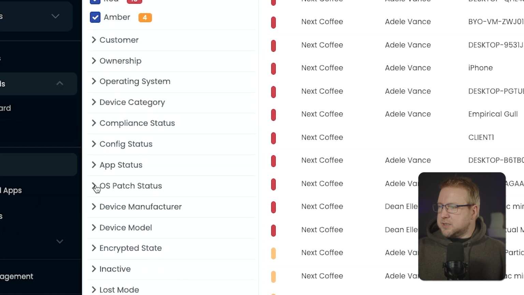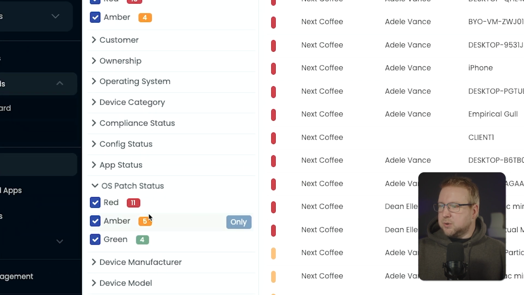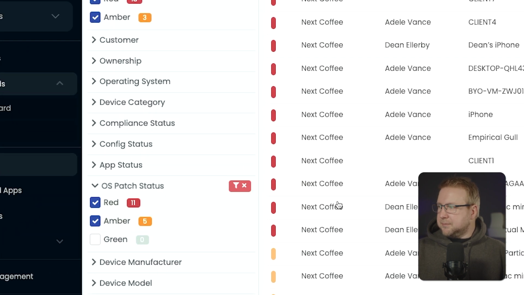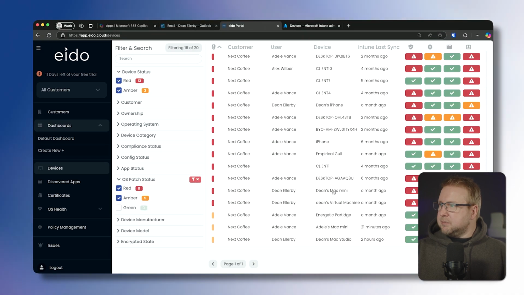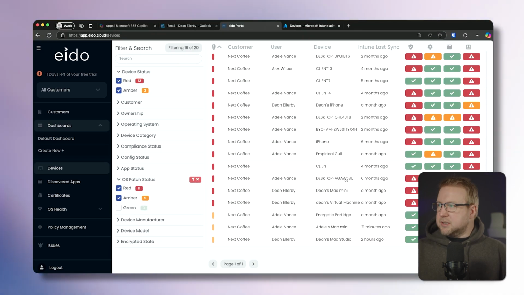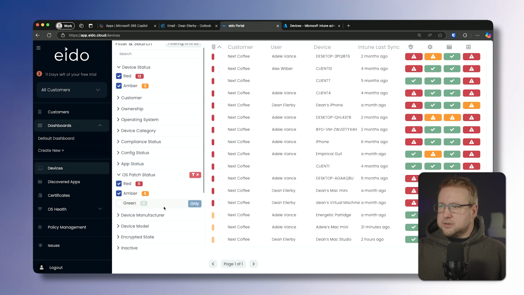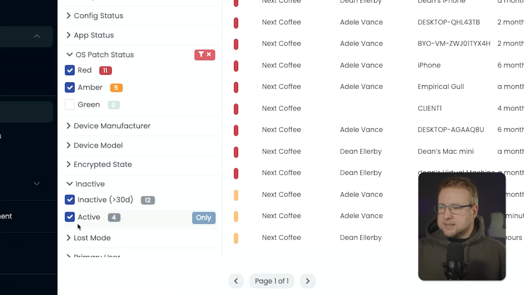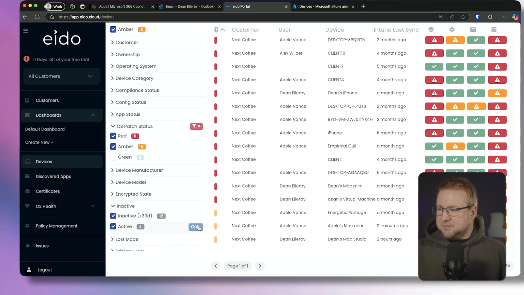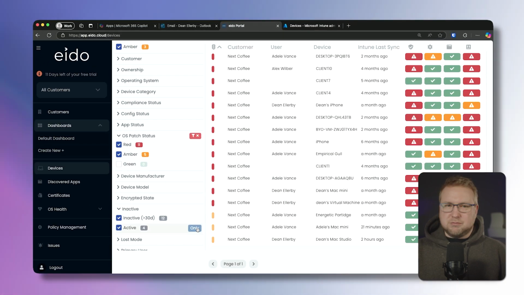Let's have a look at the OS patch status, and I'm going to go for only ones that are red and amber, right? So that's these here. I've got a pretty small lab environment, but enough to have some information on this screen for me. So I've got 11 that are red and 5 that are amber. So of those, which devices are actually active? 4 of them are active, the rest of them are switched off in a cupboard or rebuilt maybe.